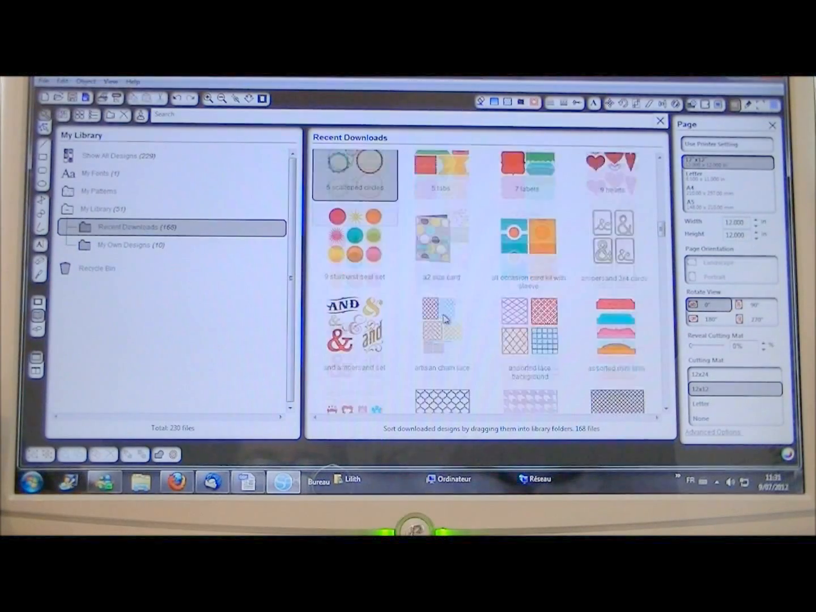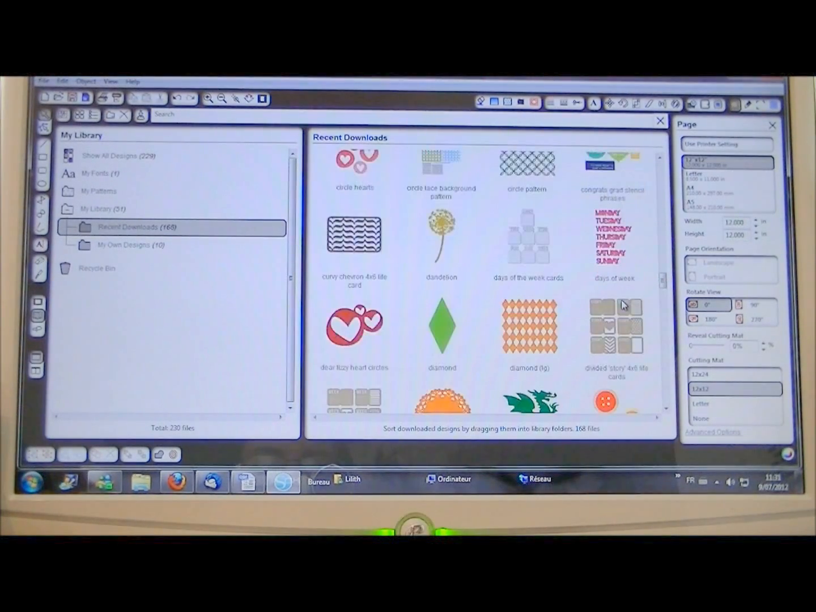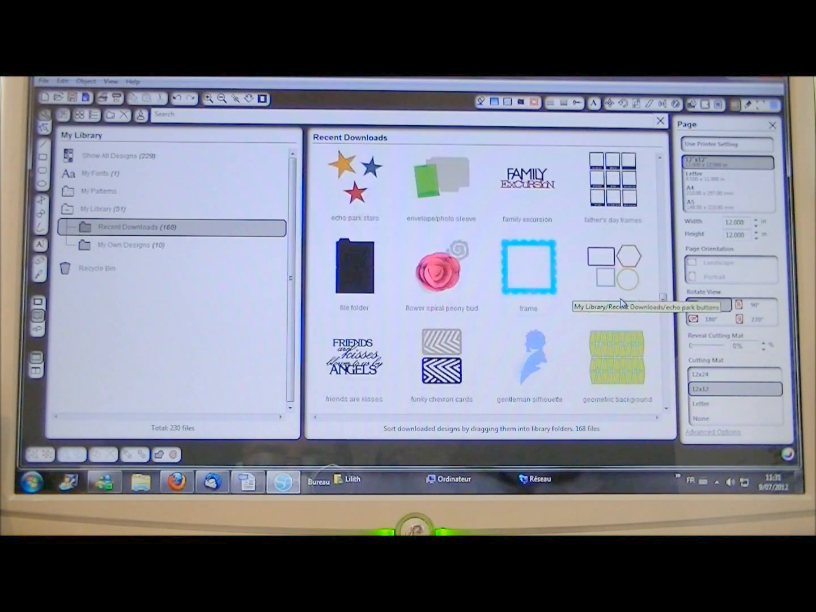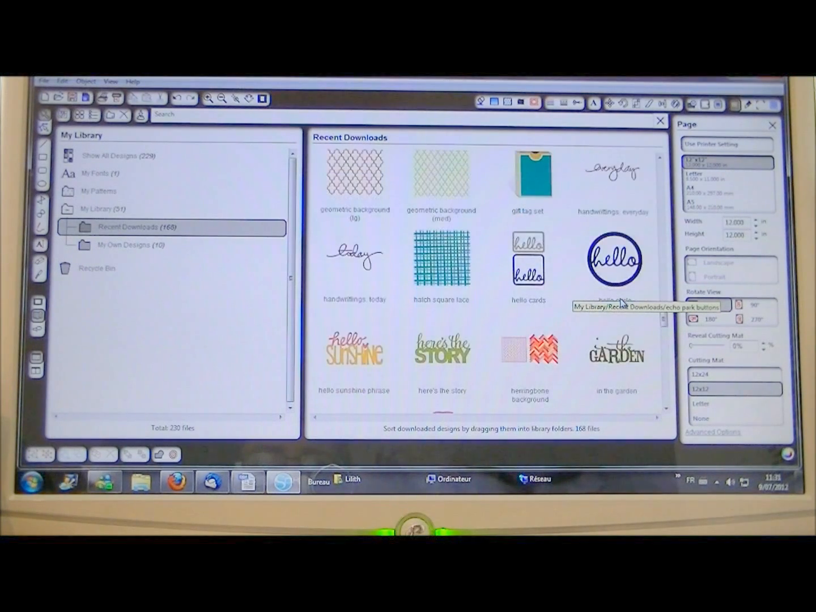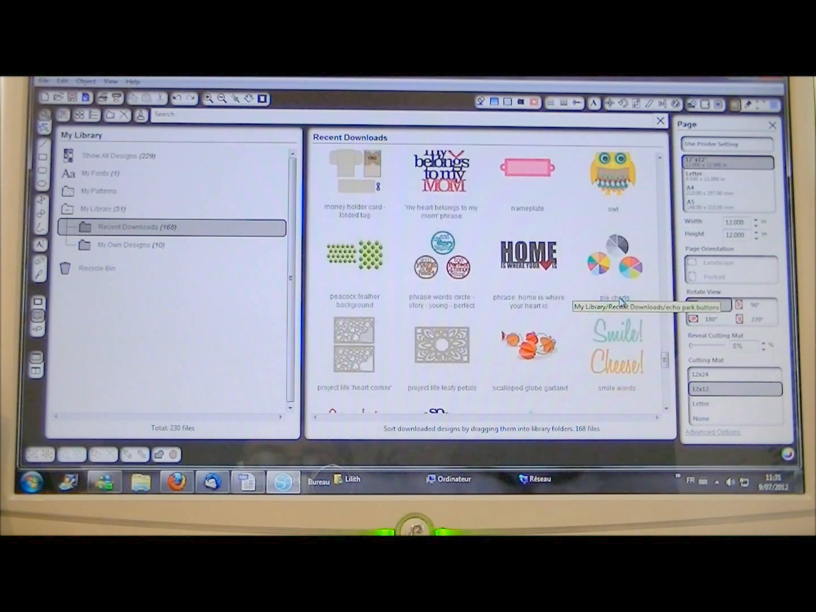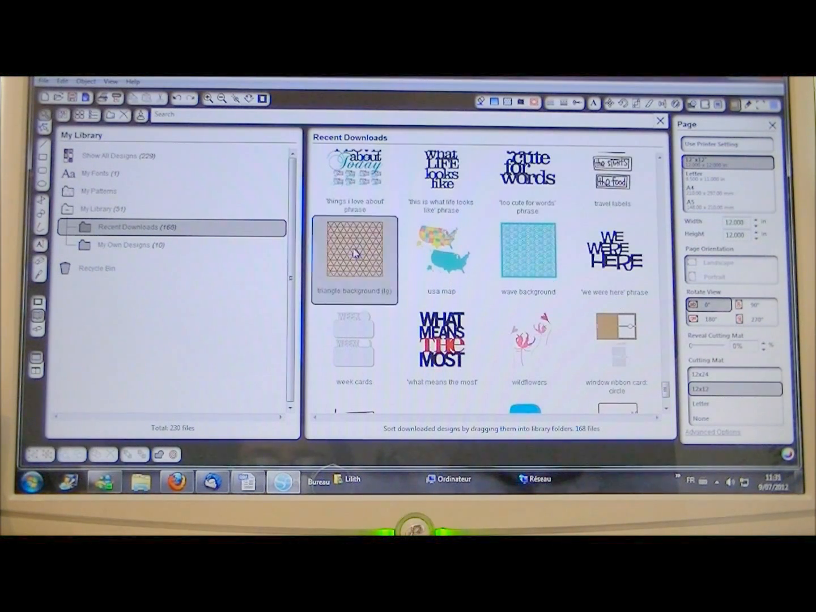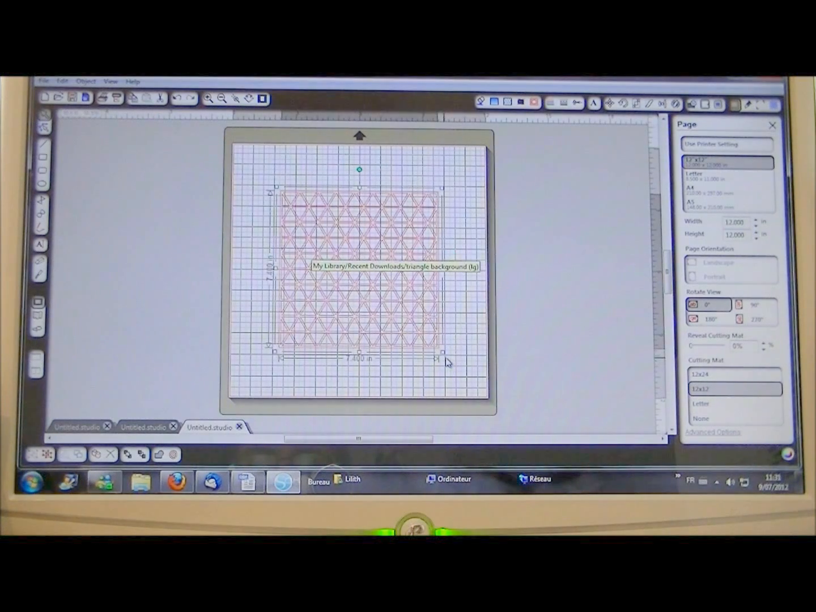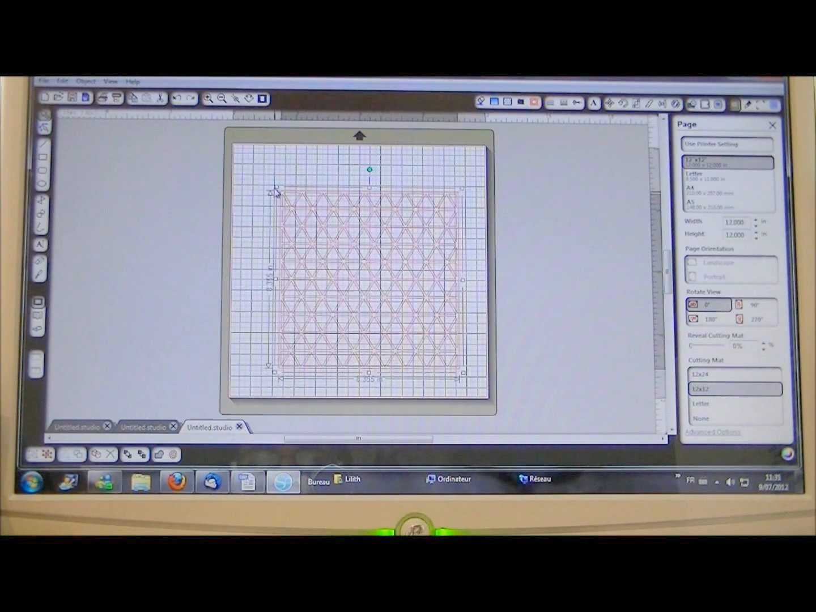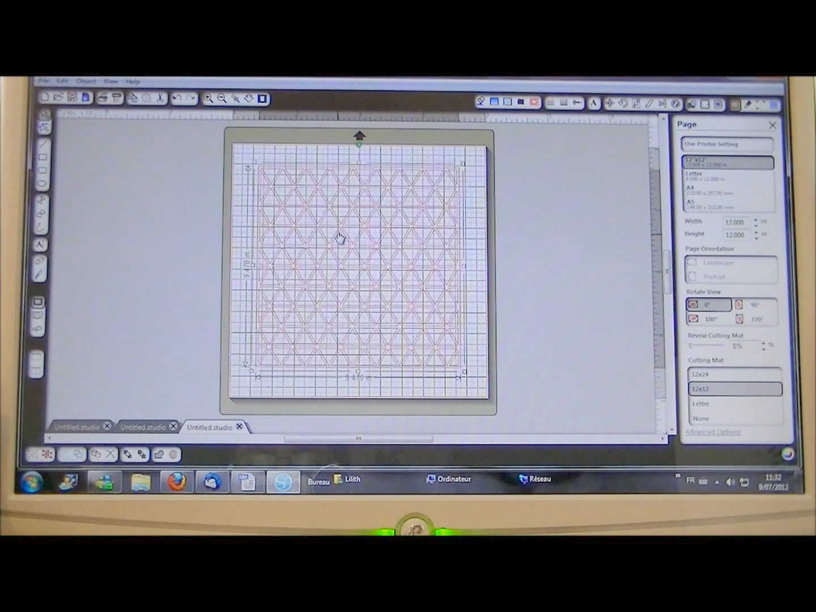So, for example, I really like the look of, let's have a look. Something I could use. I like this triangle background. So I'm not going to make it too large. Okay, probably like this would be good.